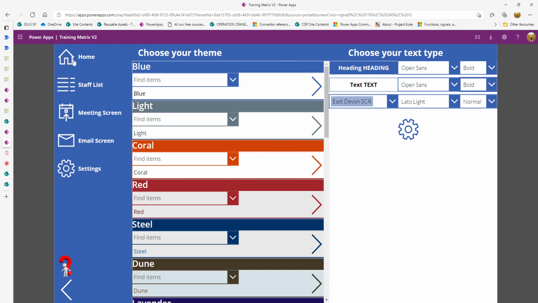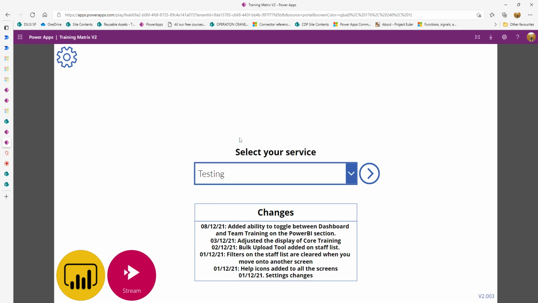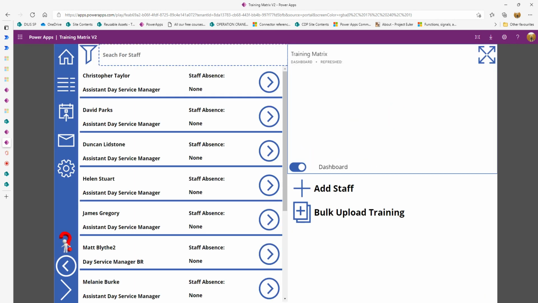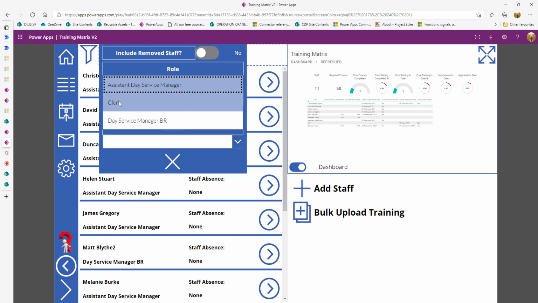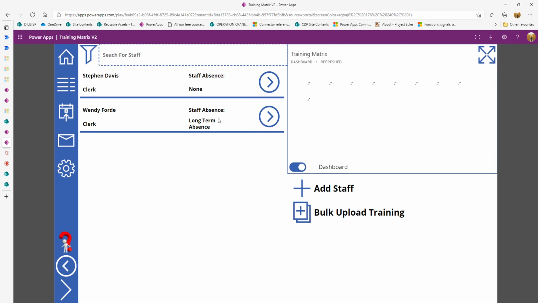And the color scheme. So I'm just going to go home, going to run down to testing, and this is the staff list. So you now have the Power BI tile here. You have filters in the top left. If we click on a filter, I'm going to click on the role and change it to Clerk. We'll see that it changes not just the staff list here, but also the staff list within the Power BI as well. If you want to expand Power BI, click on that icon in the top right.